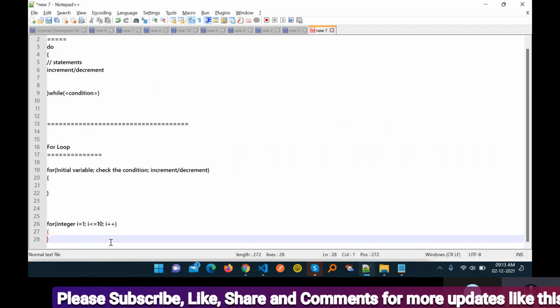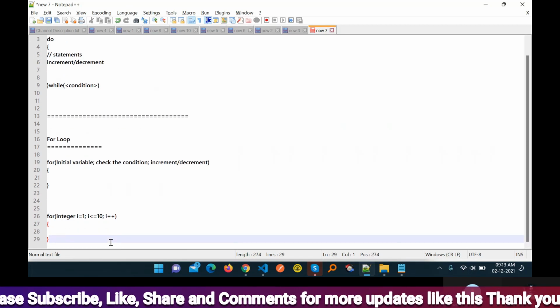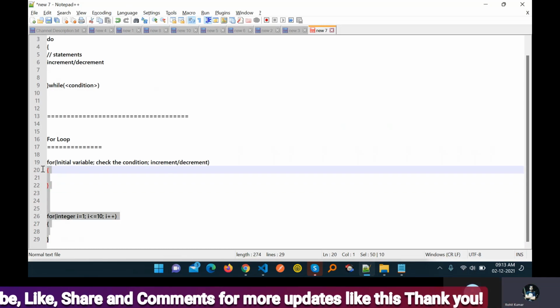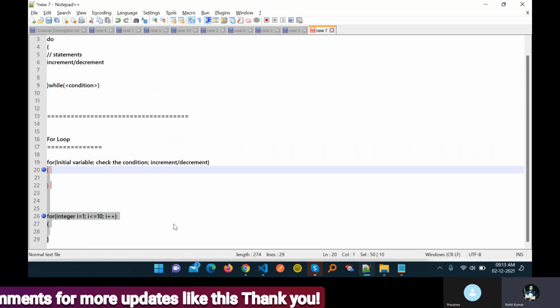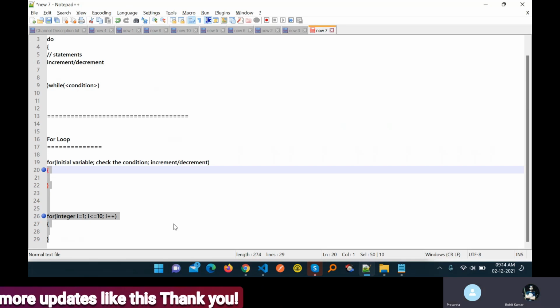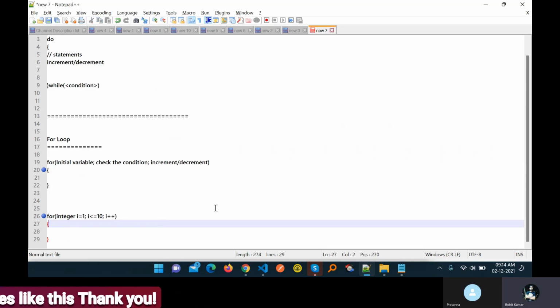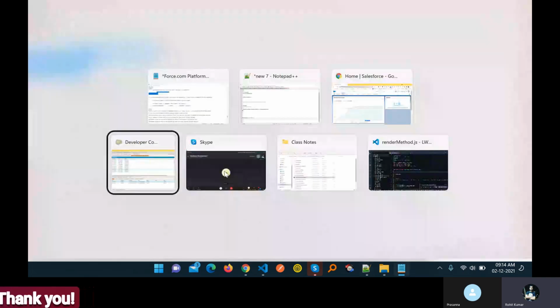So this is the same line you can do. This is a for loop. Did you get my point? You can do a comparison with this loop and this loop as well, this example. Is it clear for you? Yes. Okay, so the same thing you can apply under developer console.